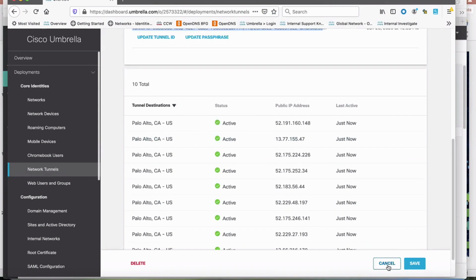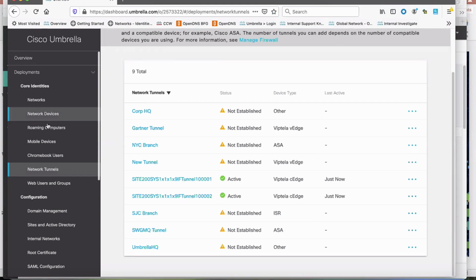So once the tunnel's inside of the interface, we have a couple of things that we do. I won't go through a full tour based on the time that I've got inside of the Umbrella interface, but the tunnel basically becomes what we call one of the identities, right? So we have this capability of pulling a user identity through SAML authentication, through Active Directory, through mobile devices such as iPads and iPhones, roaming computers. So we have an agent that you can install on the laptop, and networks.